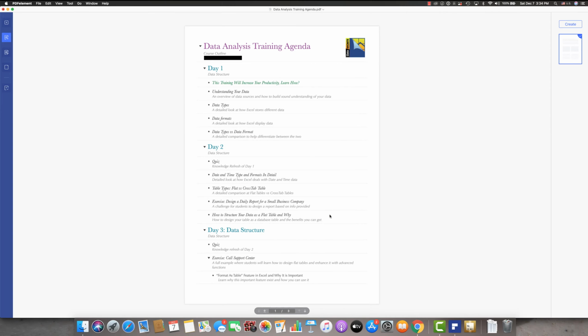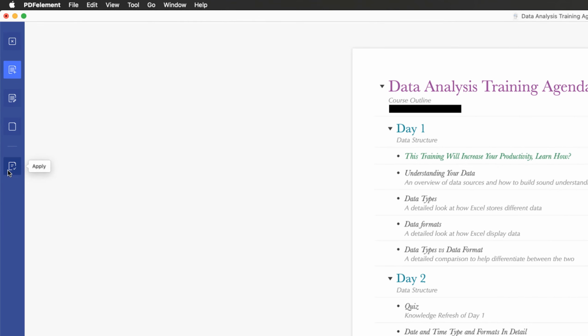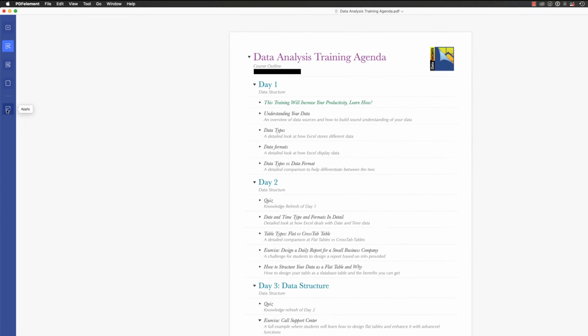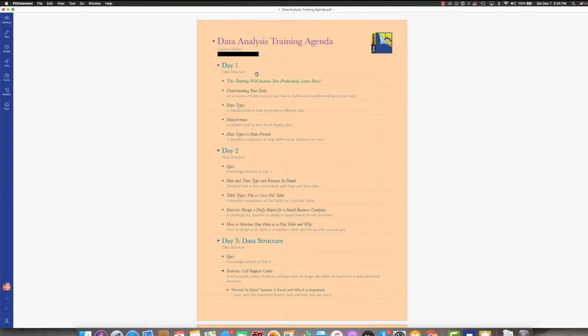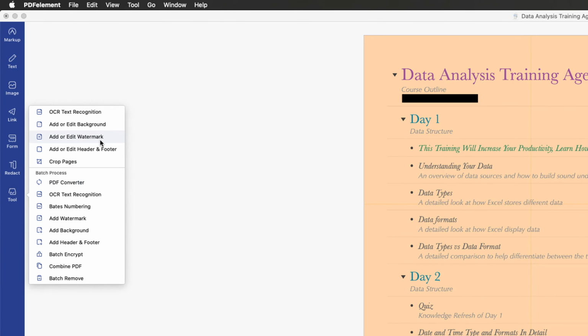But nothing has changed. So what you need to do is hit apply, and when you hit apply, it gets applied, and all your document now has the new orange background. So hit close there, and the next option is to add the watermark.